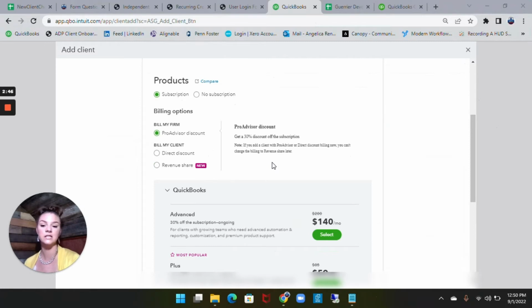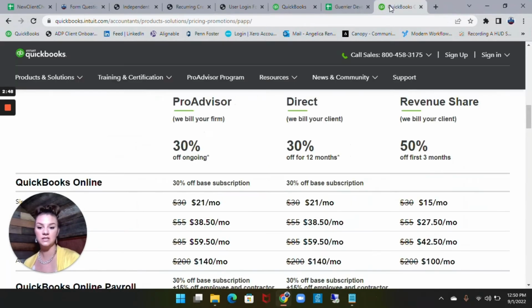It's just a lower cost than what it normally would be, because here are the costs here. So it says Pro Advisor will bill your firm, direct we bill your client, revenue share we bill your client.